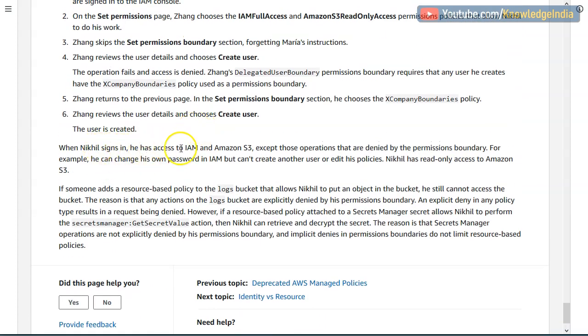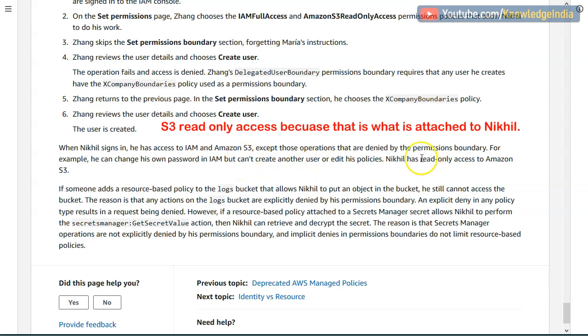When Nikhil signs in, he has access to IAM and Amazon S3, because these are the two things which Zhang has given to this guy. S3 read-only access and IAM full access, except those operations that are denied by the permissions boundary, right? For example, he can change his own password in IAM, but he can't create another user or edit his policies. That's what we want. Nikhil has read-only access to Amazon S3. Great. I think we understood till this point.